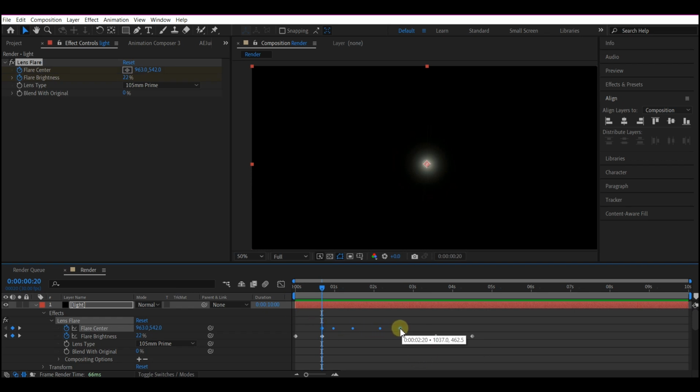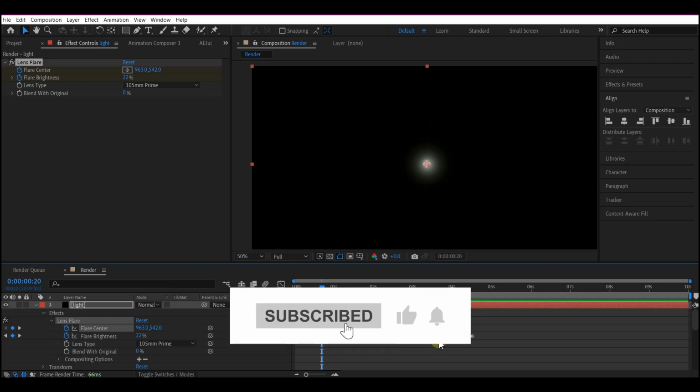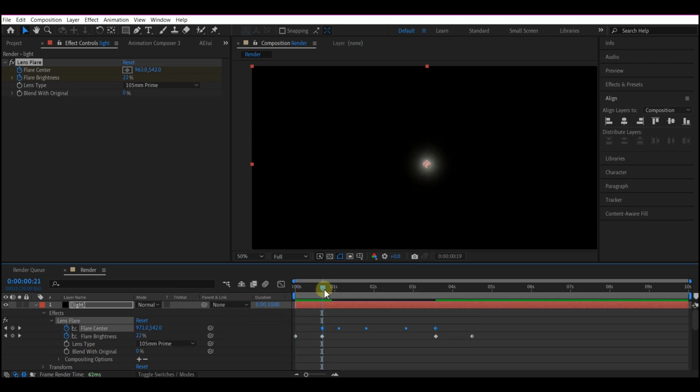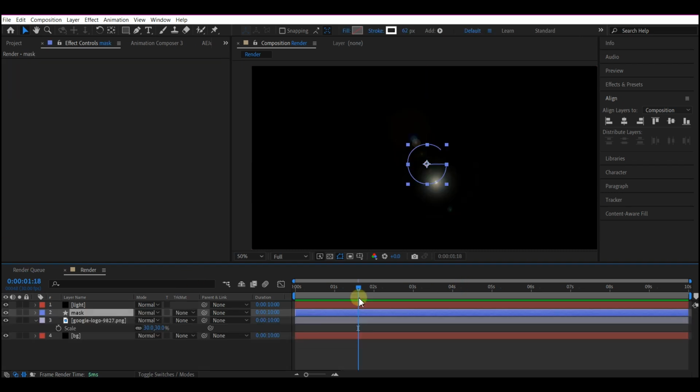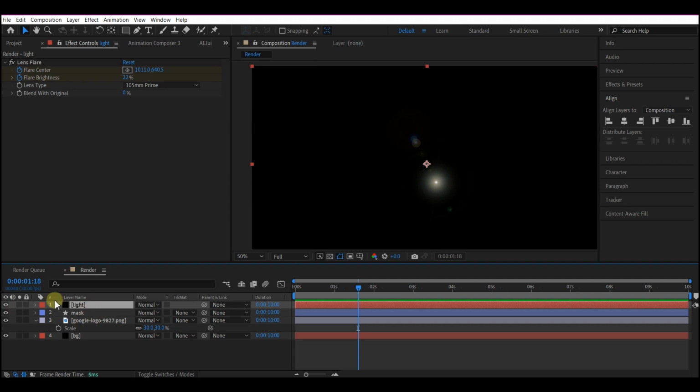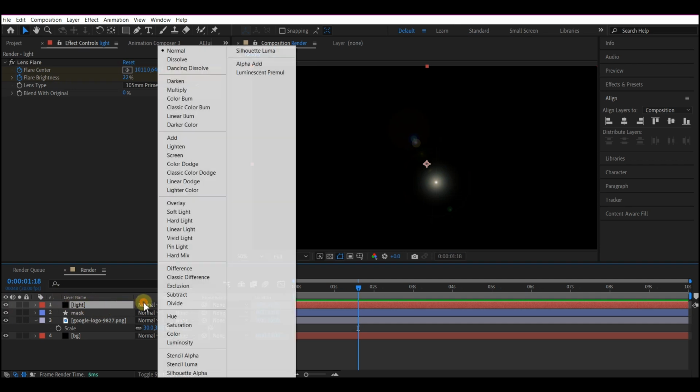Hold the Alt key to drag this to extend this forward, and also hold Shift to snap it to these last keyframes. So if you preview now, this is what you're going to have. You see your light going through this. Beautiful. For now, we can only see the light going around. To see your logo, we need to change the blend mode for the light layer. So we're going to set that to screen.